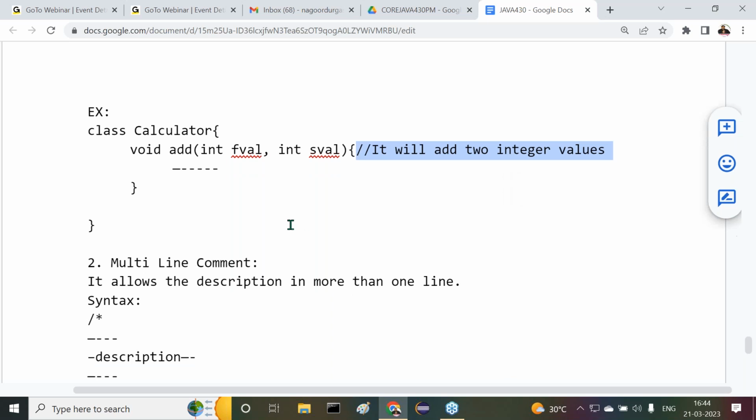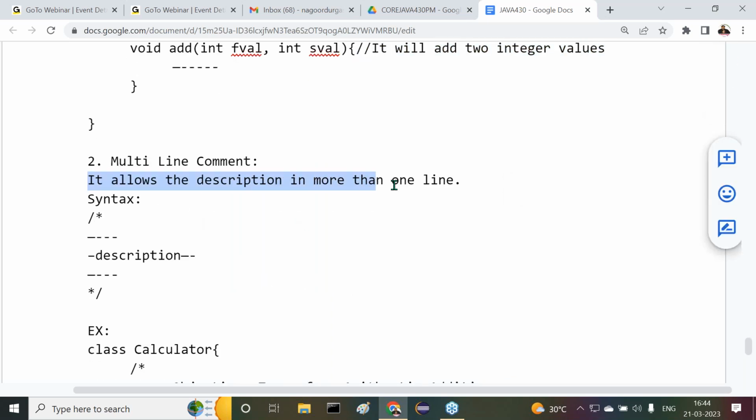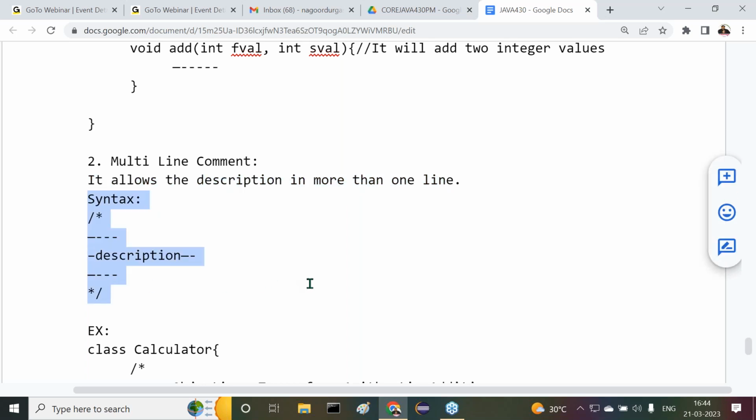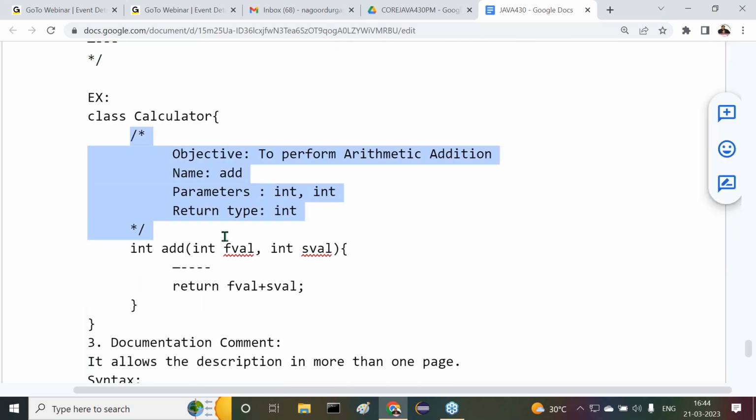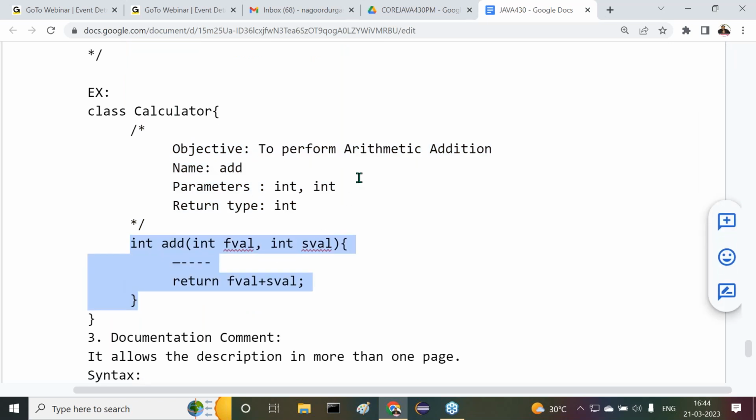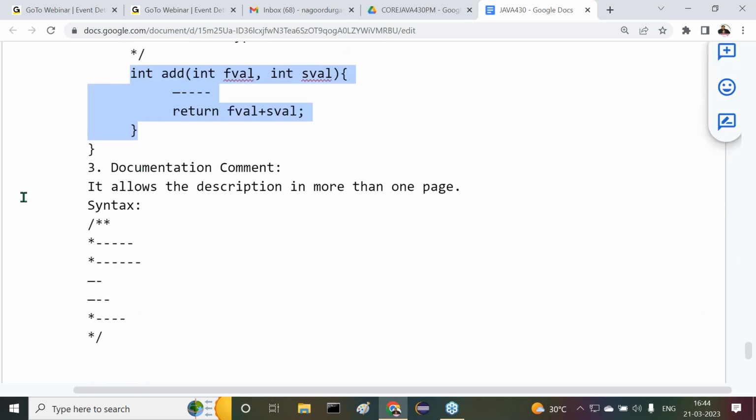Multi-line comment. It allows the description in more than one line. Syntax is slash star, description, and then star slash. This is the point here. Then some example I have given, class calculator, slash star, star slash, and the required information I have given about this particular method.